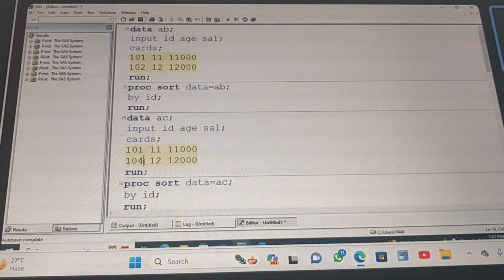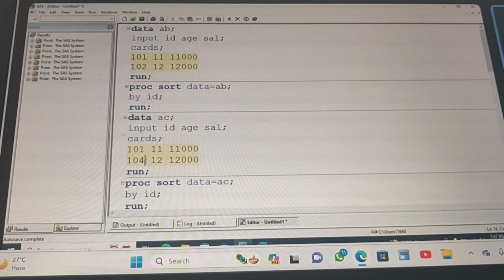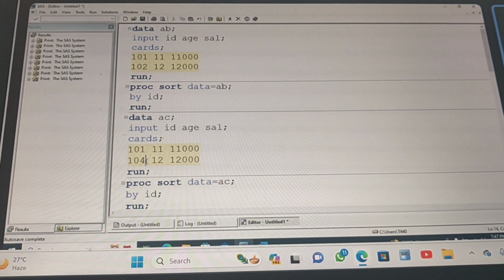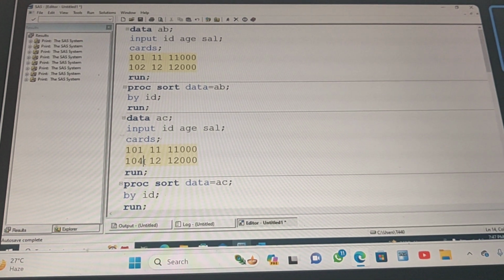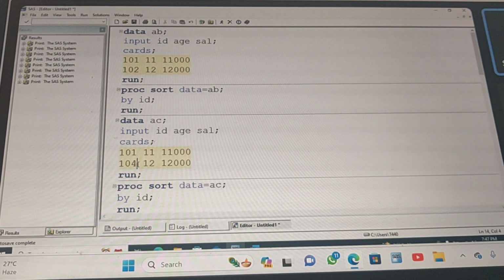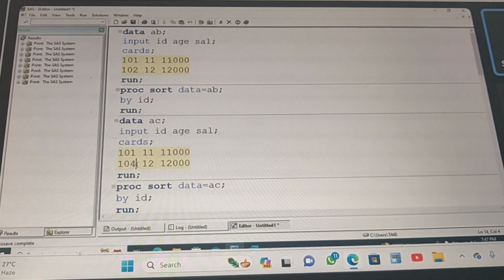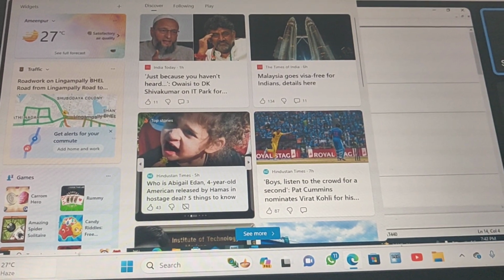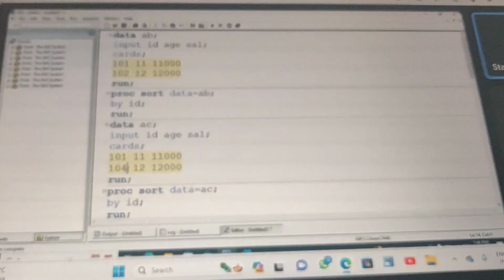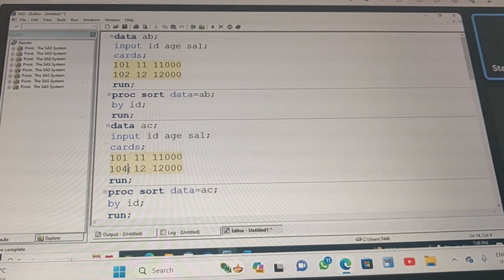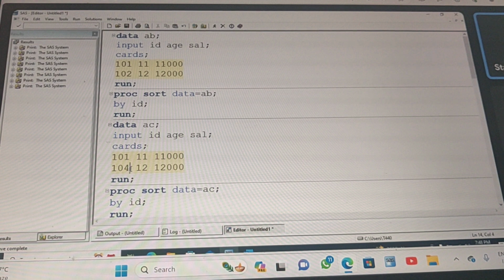First data set, first record can join with the second data set, first record. What is meant by 1-to-1? First data set, first matching record can join with the second data set, first matching record only. That is 1-to-1. Is my point clear here? Now I am submitting this one.